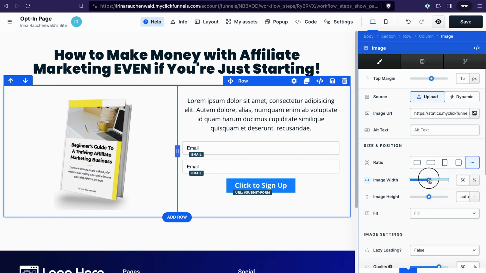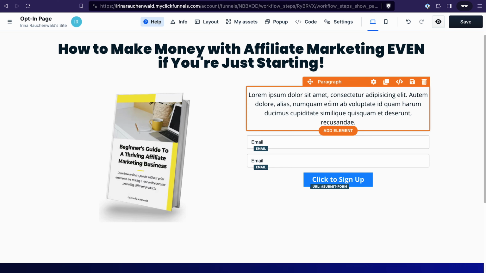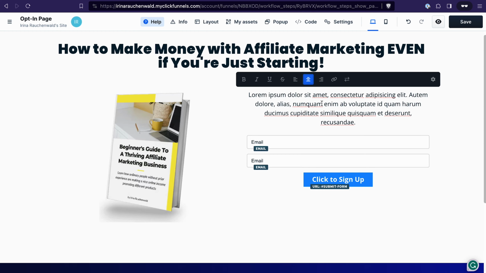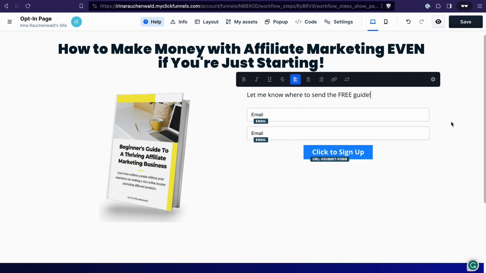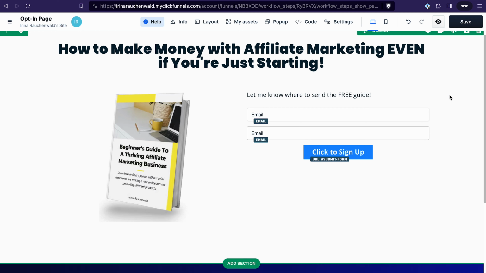I definitely need to reduce the size of this image, and you can do it here, image width. Much better. Now we can change the text in the paragraph. Again, to do that, click on the element and you will be able to adjust the text. I would also align it to the left. That would work.